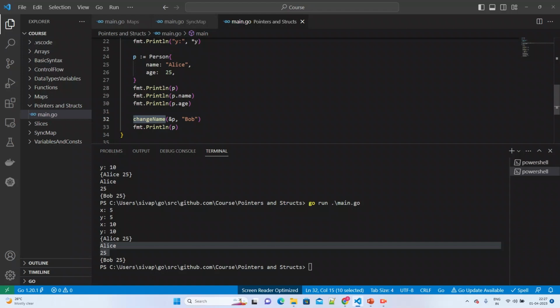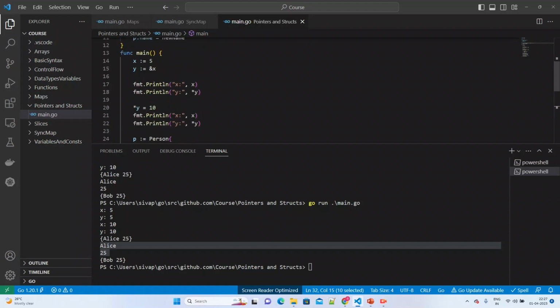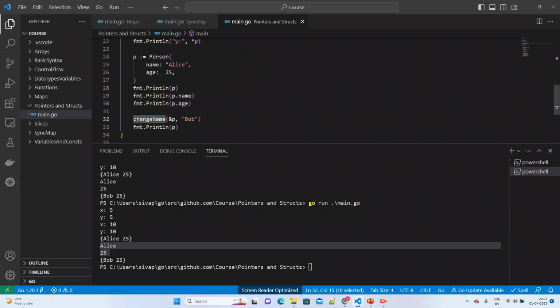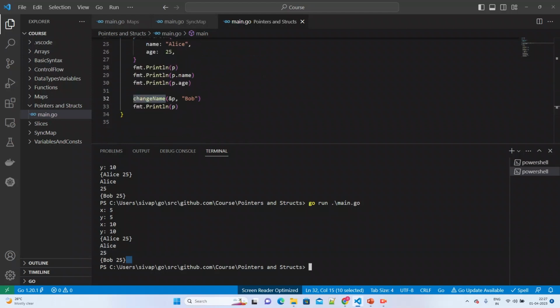Now I am changing the name of struct p to the new name Bob. Here you are passing the address of the struct. In this function we are taking a pointer to p, and that's why it will reflect the new change. So if you print that, the name got changed to Bob, and the age is 25.